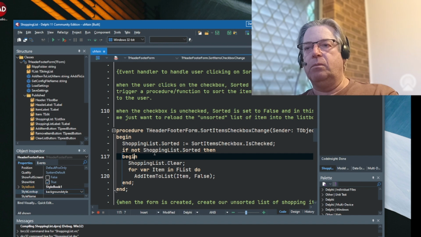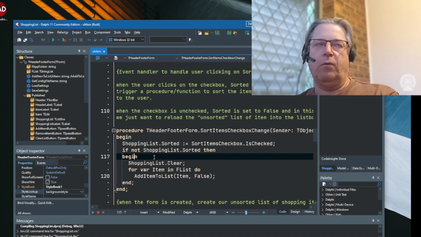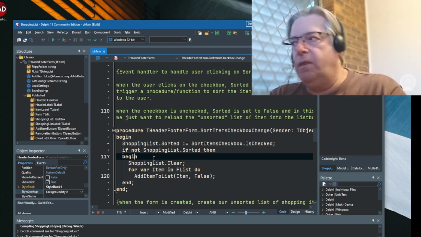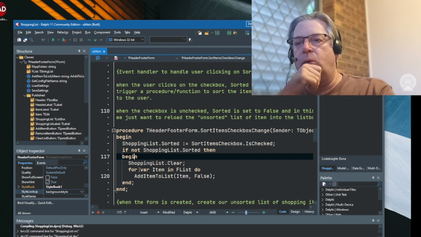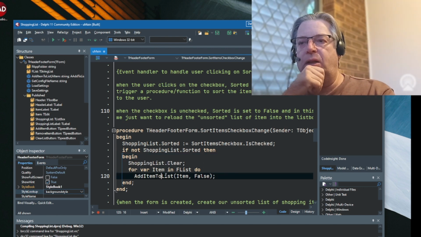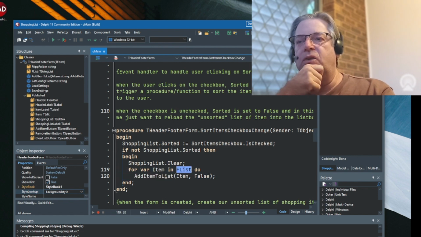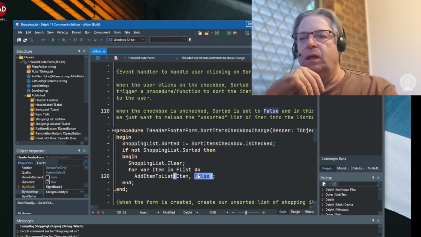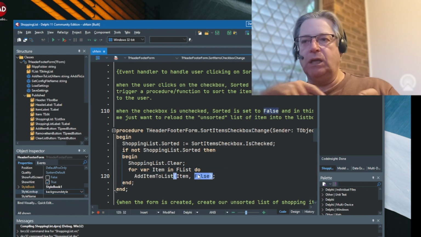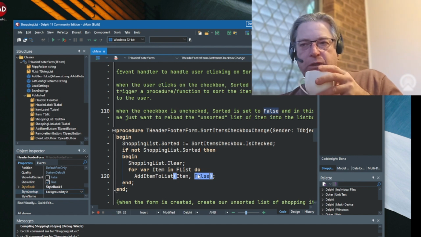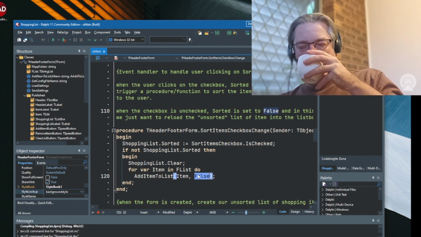If the items are not sorted, basically we're talking about going from a sorted to an unsorted state. Then we want to clear the shopping list and add each item from the existing list back into the list view. And here you can see why I've added that second parameter, for whether or not we need to re-add them into the internal list.